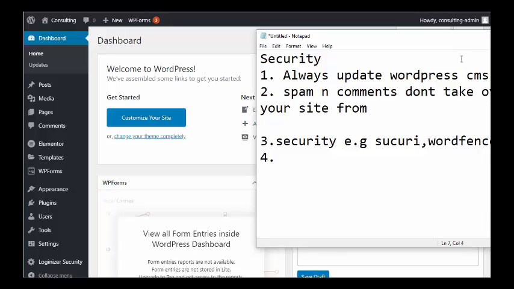Then the fourth one, you must always back up your site. You can use a plugin to back up your site, e.g. a plugin called UpdraftPlus. So I'm going to tell you how to install plugins now. With Updraft, you can always back up your site.